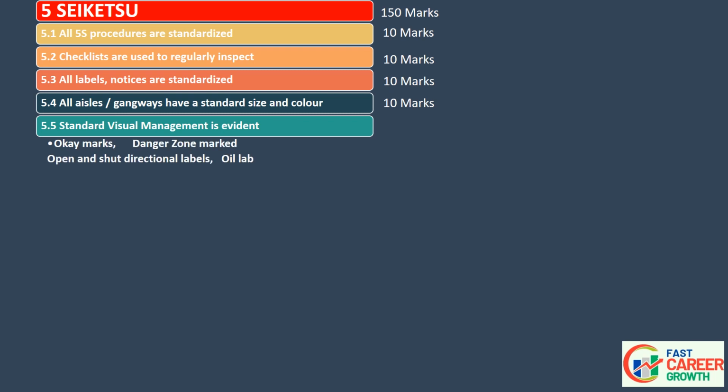Danger zone marked or not. Open and shut directional labels are there or not. Oil labels are provided or not. And max point is 20.